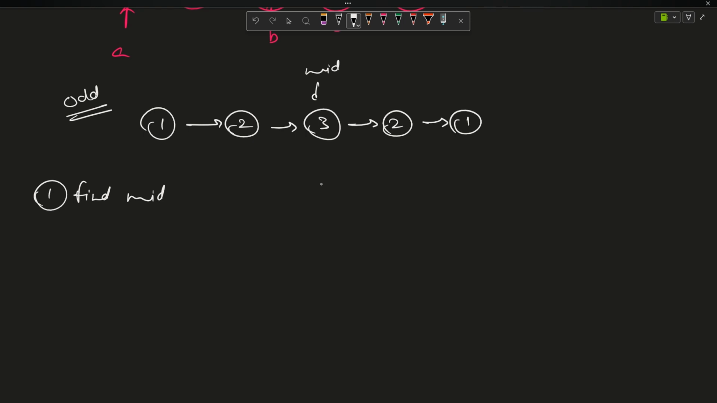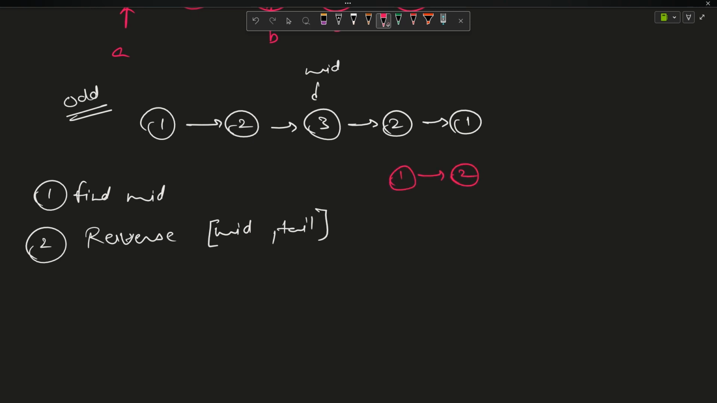So find mid. You have the position of the mid. Moving on, second step. What will I do? I will say reverse mid till tail, inclusive. Mid till tail. The current linked list becomes 1, 2, 1, 2, 3, right? After reversal. Now what will I do? I will say A equals head, B equals mid. A equals head, B equals mid, right?